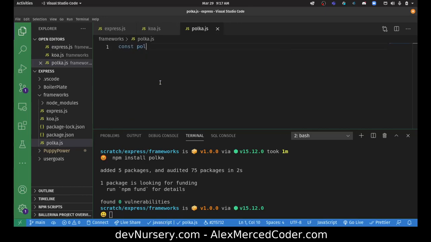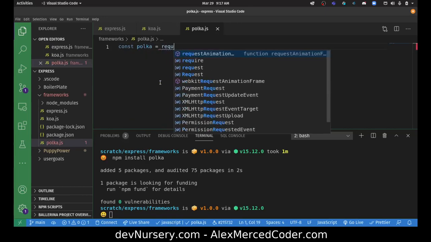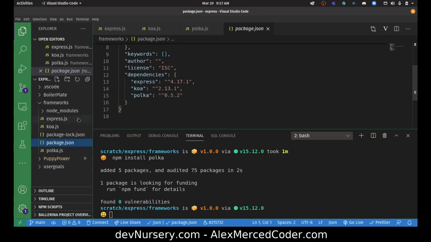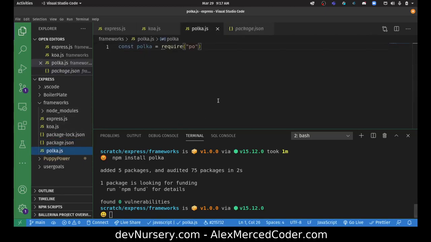You bring in Polka equals require Polka. Hey, did I not just install Polka? Usually I would try to correct me. So yeah, no, I did. Okay, cool. Just making sure. Okay. Then we create our app object. Const app equals Polka.